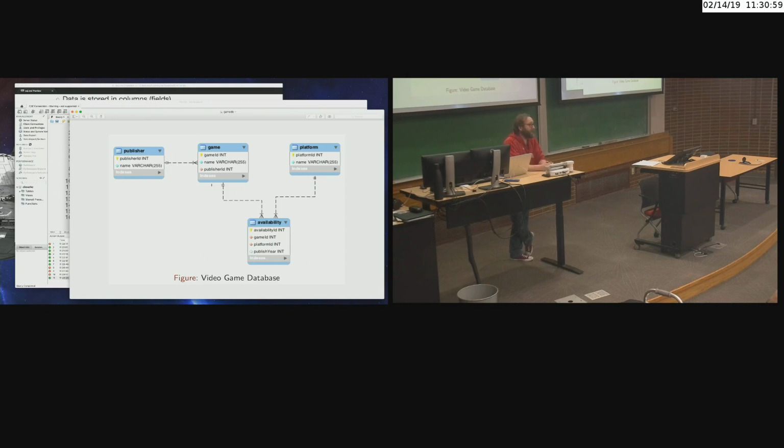The publisher ID is an integer. I don't think I've got any floating point numbers here, but you can have decimals, floats. You can do doubles on some databases. So basically, you have the same primitive types as in any programming language. You have numbers, integers, you have floating point numbers, and you have strings. They're just called varchars here.